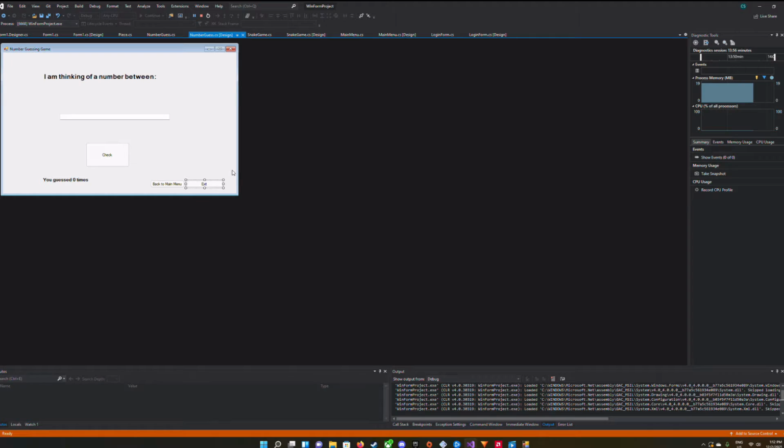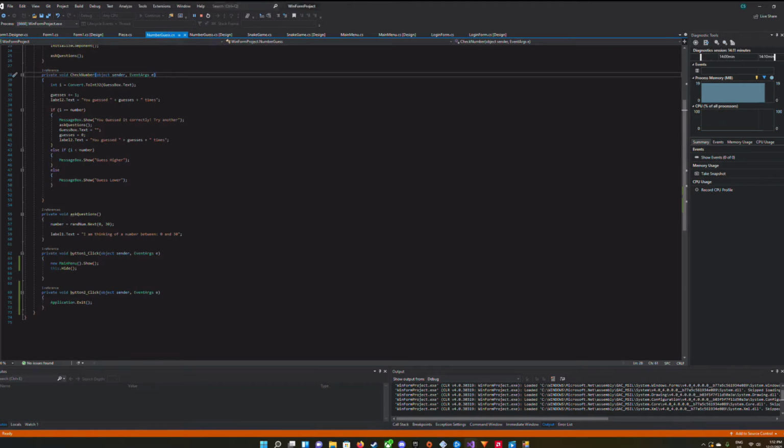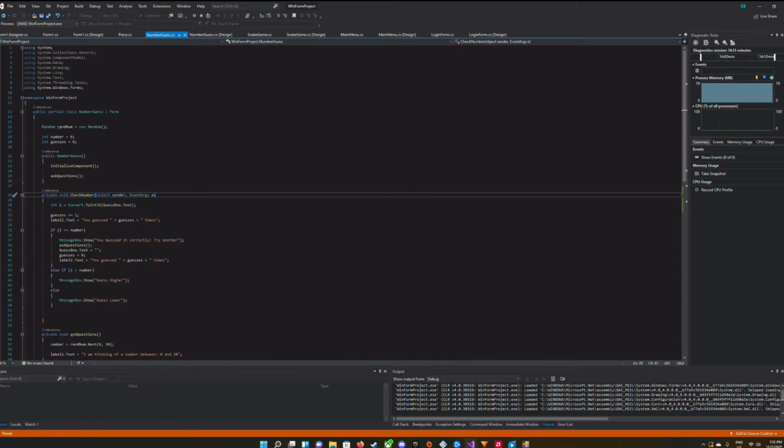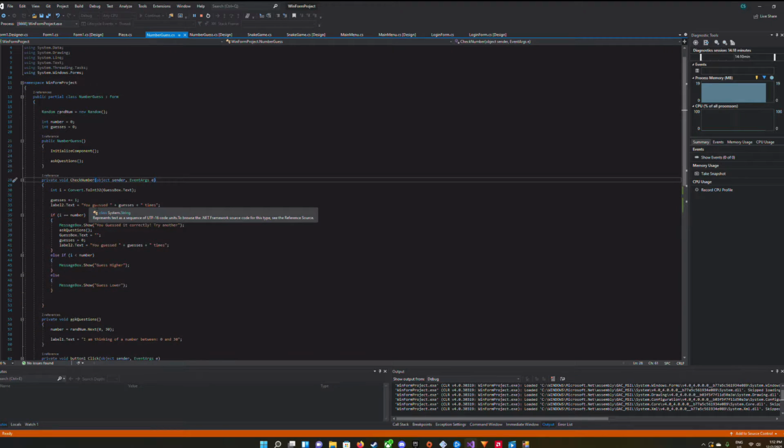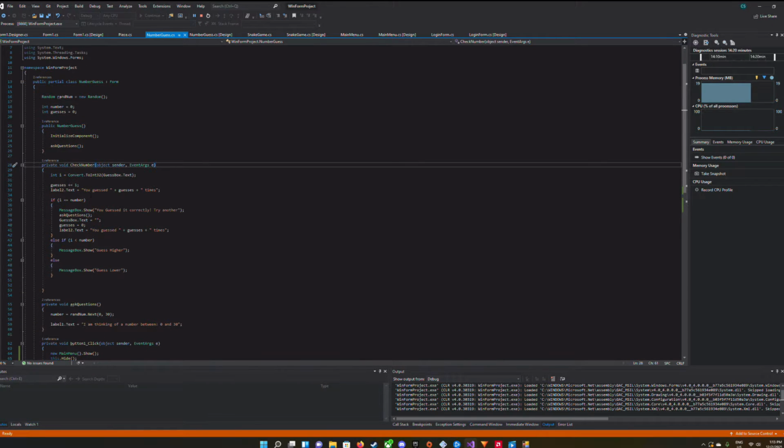So we're going to go to the number guessing game. You can see pretty simple. The label with the text box, the button, and these 2 buttons in the bottom with this label. Number guess, the code, and basically it's just generating a random number that you can't see, initializing the variables, and converting them to numbers so that you can guess it. And this increments the guesses so you can see how many times you guessed it.